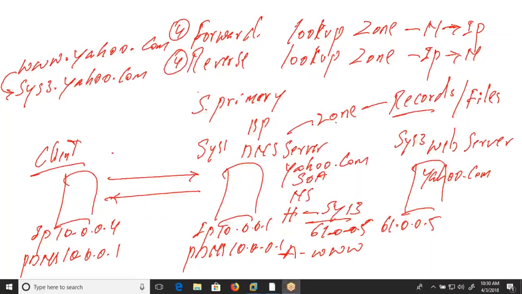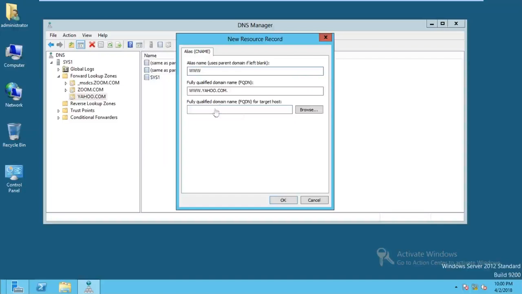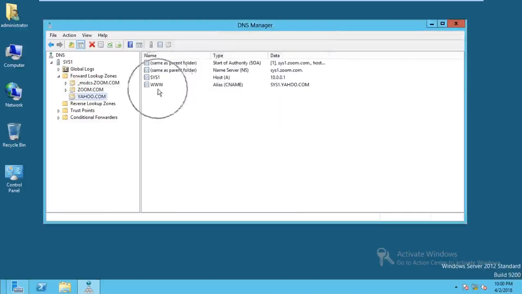So write down: FQDN for target host - system1.yahoo.com. It means whenever we are typing www.yahoo.com, the request will go to system1.yahoo.com. Click on OK. Once you click OK, your alias record is successfully created. So we have the host record and alias record, and the yahoo.com zone is successfully created.